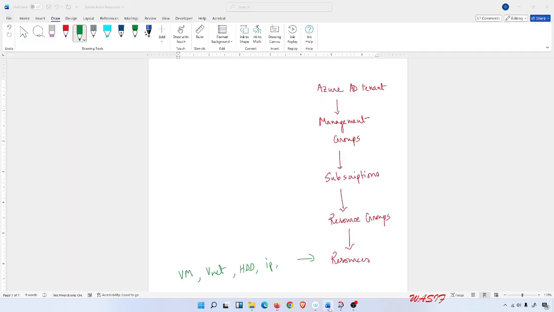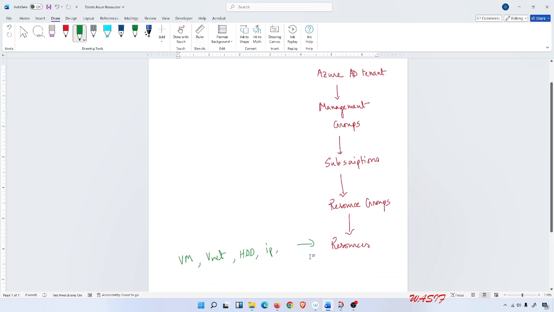Now, as I said, these are all resources, and most of the resources that you can think of will incur some amount of cost. But some of the resources may not cost you anything. For example, creating a network security group doesn't cost you anything, it's free. So if you create a network security group and if you do not delete it, it doesn't cost you anything. However, it is better to delete all resources.